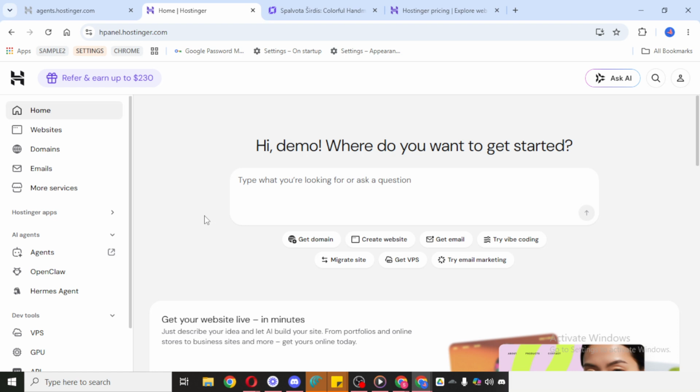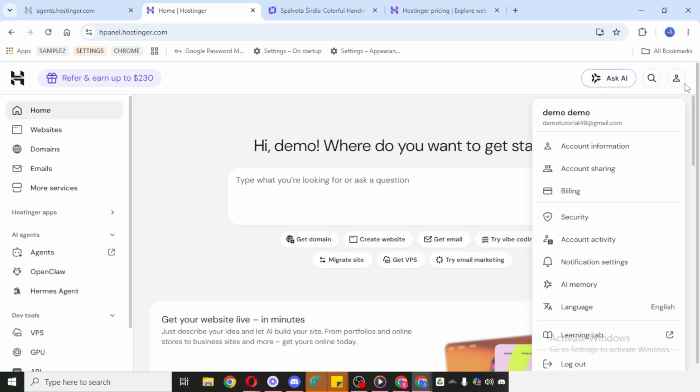To get started, open your Hostinger account and make sure you're logged in to the correct dashboard. Once you're inside, look for the Profile section. This is usually the place where account settings and user-related options are stored. Click on Profile to open the account menu. If needed, click Profile again to fully enter the Profile settings area.